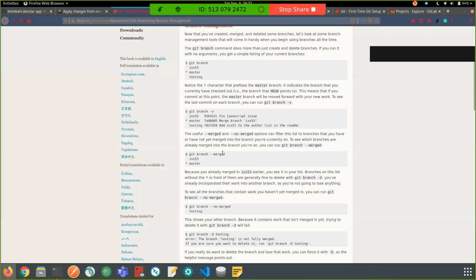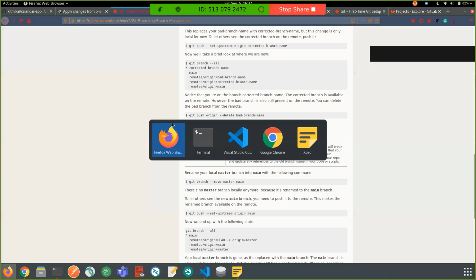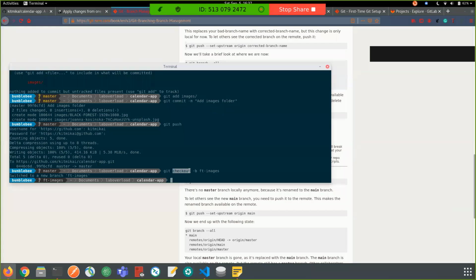It's easier. Anytime you want to switch to a new branch, you can just use the command git checkout and then the name of the branch. Now, what I've written here is that I'm telling Git I want to create a new branch and switch to it. So the name of the branch is ft images.